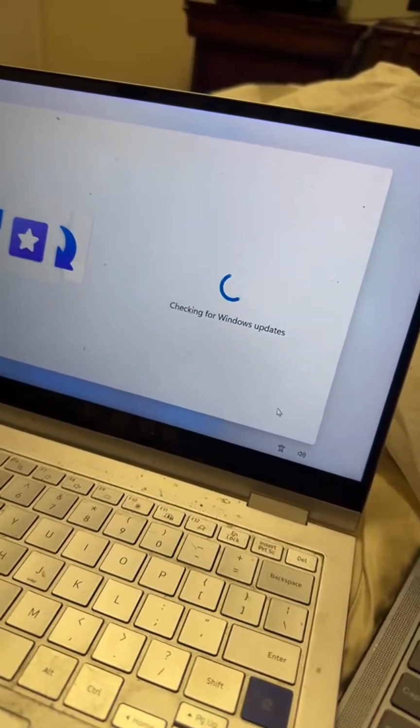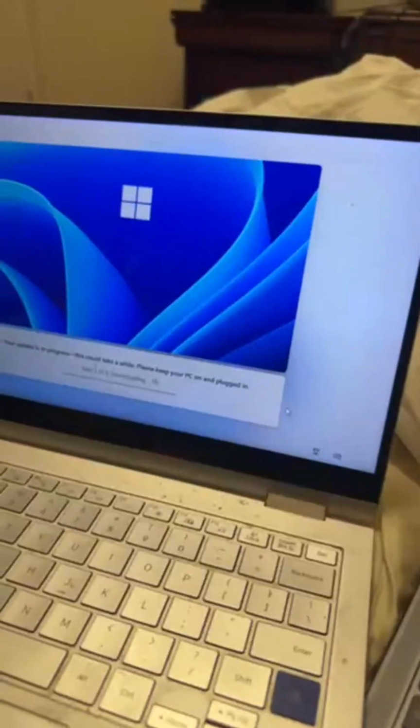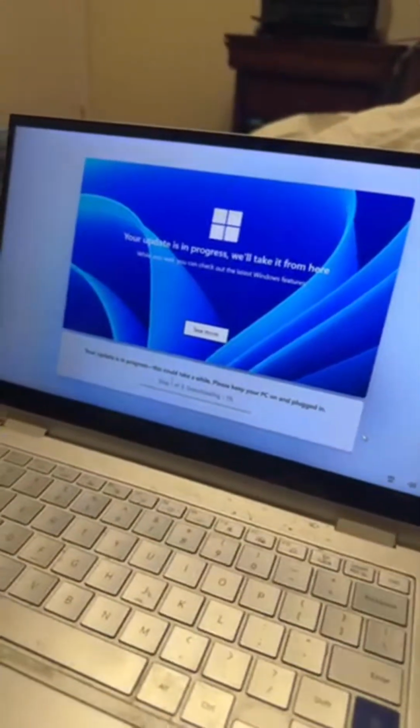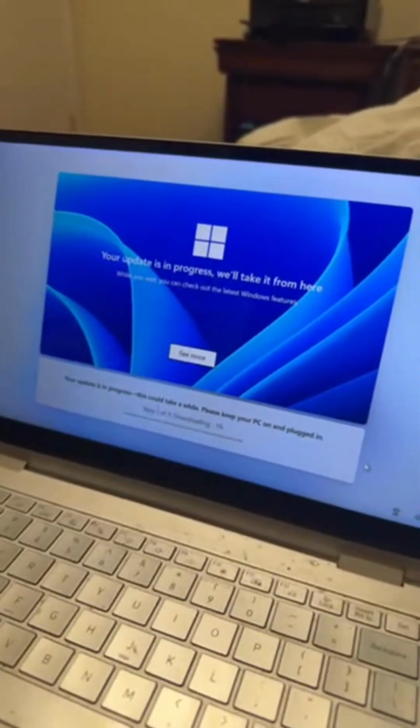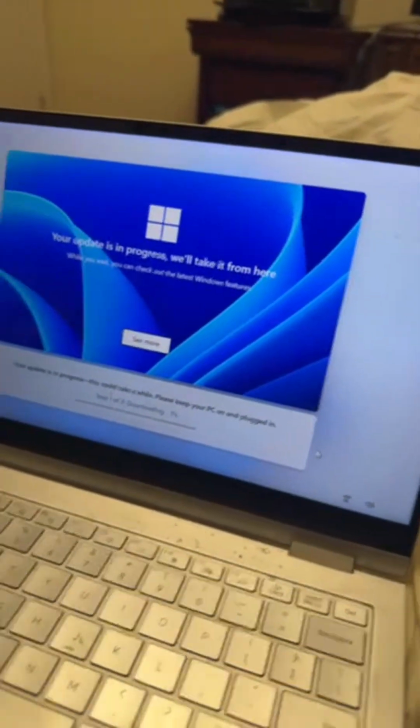Right now, we're checking for Windows updates. We're going to let it cook. The computer is gradually getting itself set up. Right now, it's saying your update is in progress. We'll take it from there. While you wait, you can check the latest and greatest Windows features.